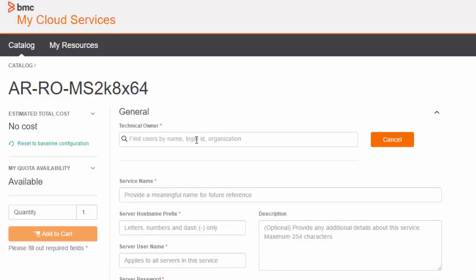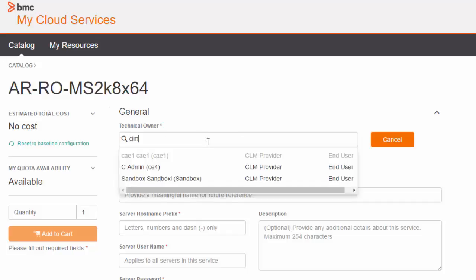Let's go ahead and click on change owner to select a user for which you would like to submit this request. I'll show you two scenarios. First is that this end user is going to select a user from its own company. There are multiple ways you can perform a search. One is to find users by name, login ID, and organization. For example, I know the organization name, which is CLM provider, to which this end user belongs. So let's type CLM and it will fetch the users belonging to the CLM provider companies. You can see that over here.